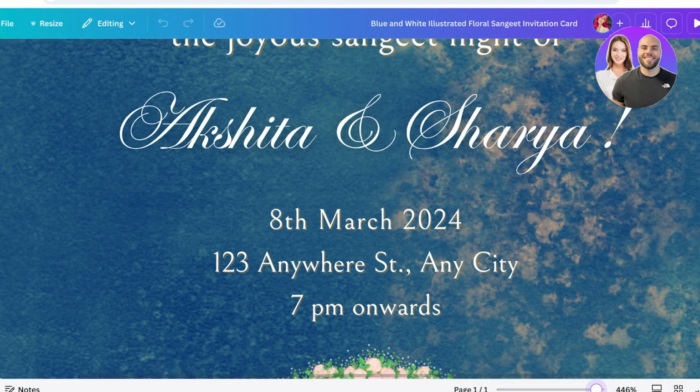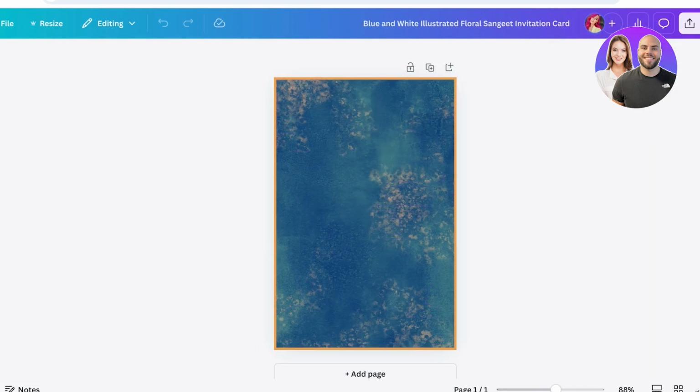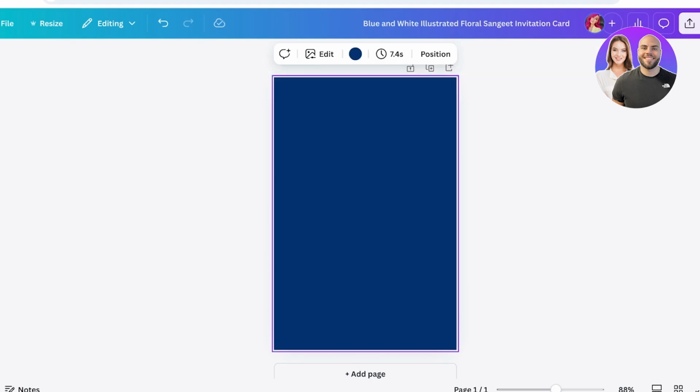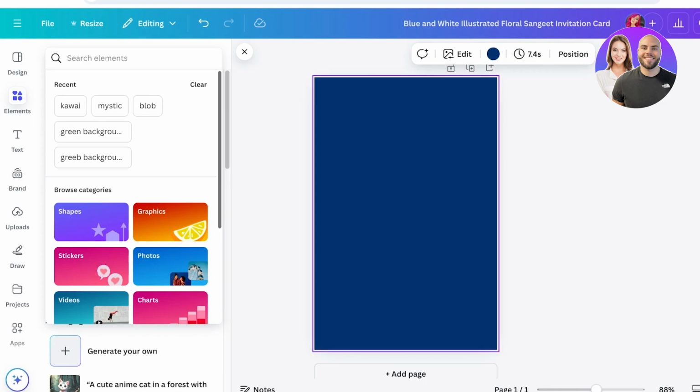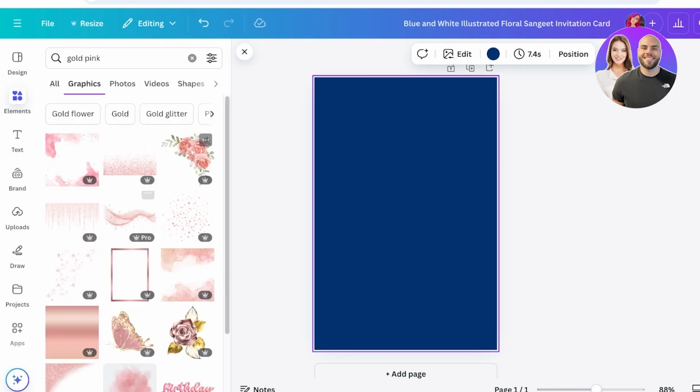So I'm just going to zoom in a little. I'm going to delete all the elements in this card. And I'm just going to delete the border and the background as well. Click on elements and I'm going to search for gold, pink. And then I'm going to click on see all in my graphics.